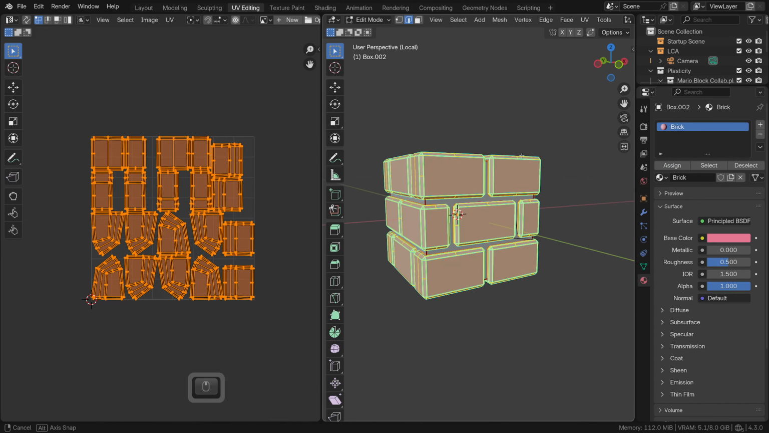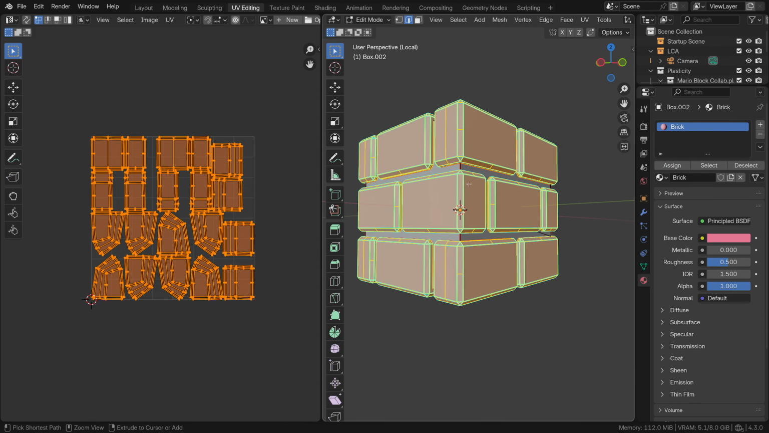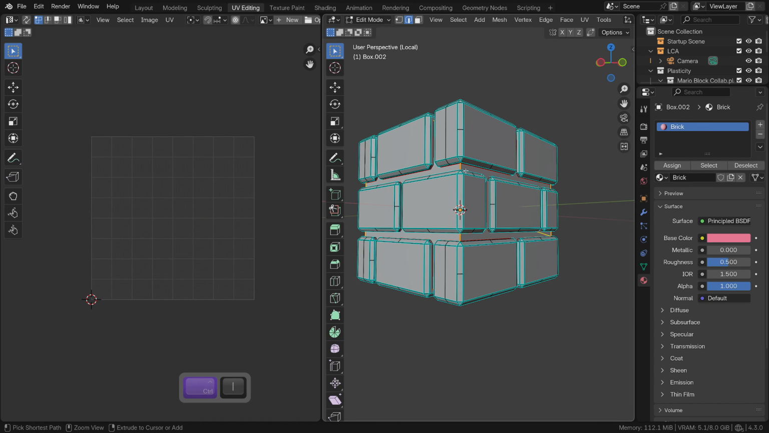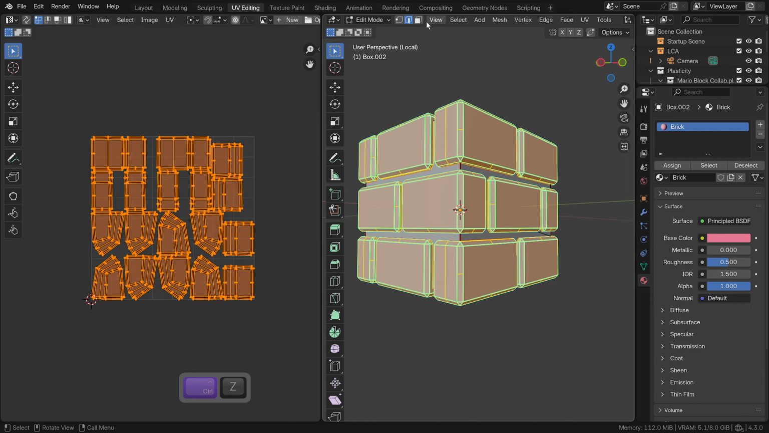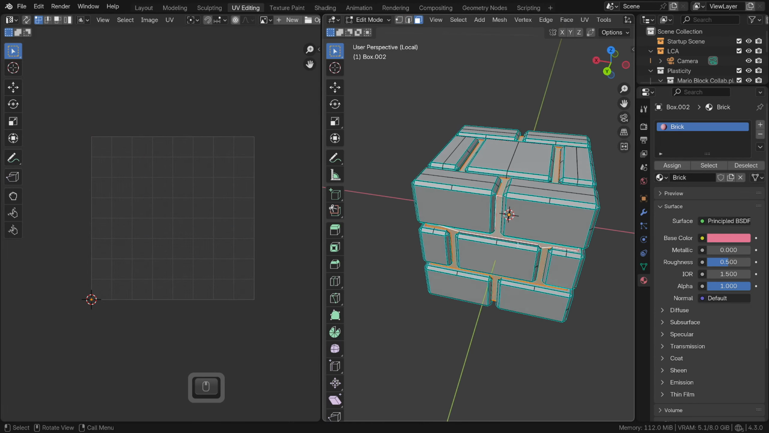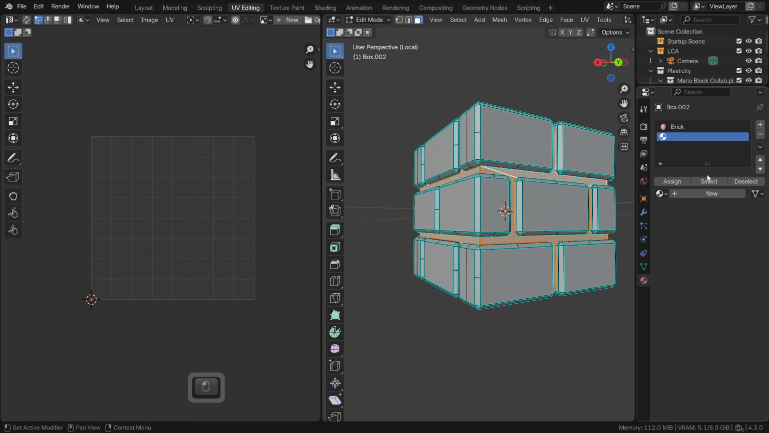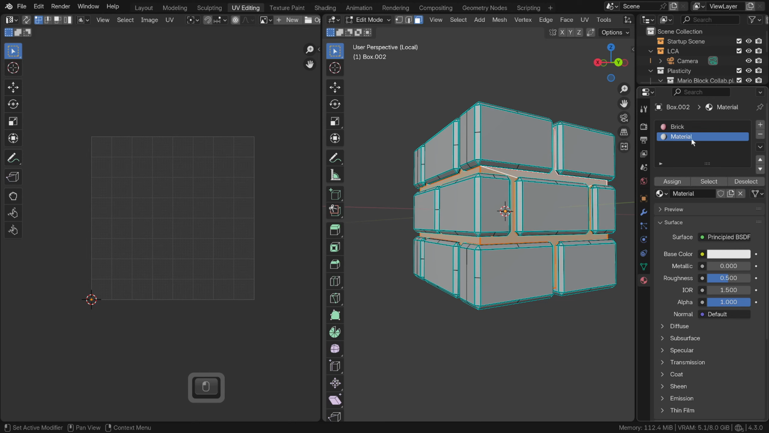Okay, so that's assigned. Now we just want to invert our selection by pressing Ctrl+I in our 3D viewport, but we want to go back because we want to be in face mode when we do it, and we want to press Ctrl+I. And now we've gone back and selected those original faces. We want to click this plus icon under our material. Okay, we want to add a new material, and we're going to call this one mortar. Or you can call it concrete, and we can assign that.